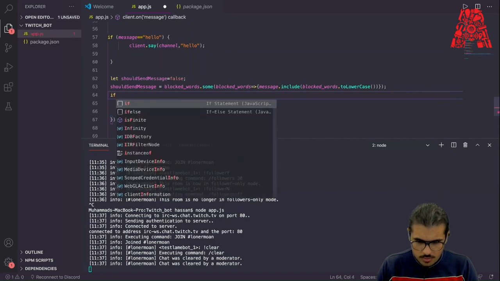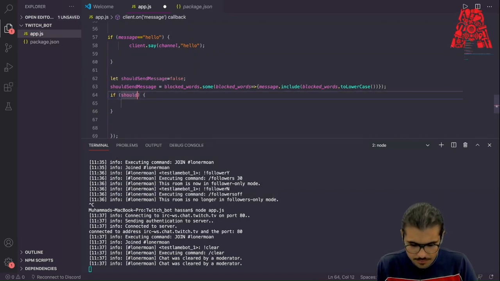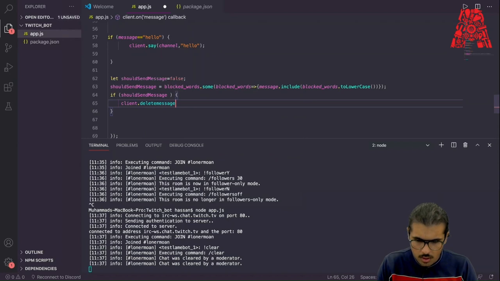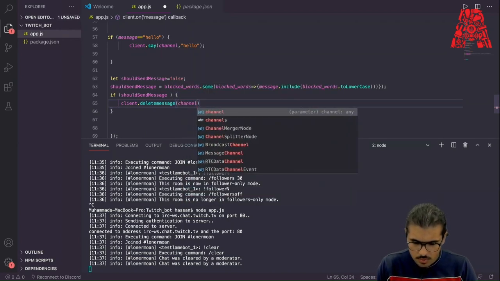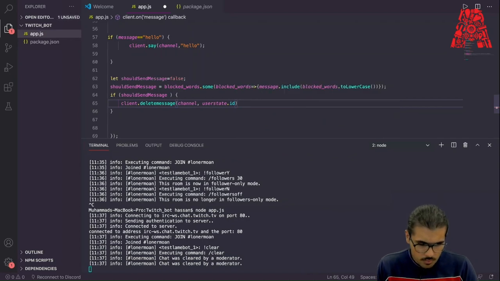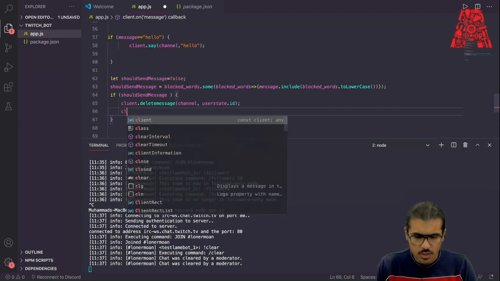So I make an if check and use the condition that if this is true, or I can just keep it as this, then the client would delete the message, and it has the channel and it has the user ID, and that's about it. You could add additional information like dot then, and maybe add a try catch as well for additional configuration, but for now I guess this should work. And after that it would inform the users that the message got deleted.